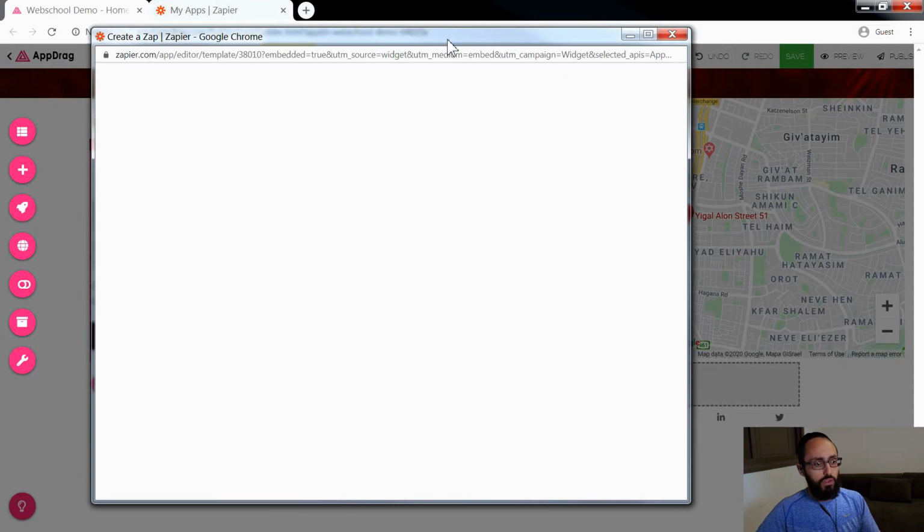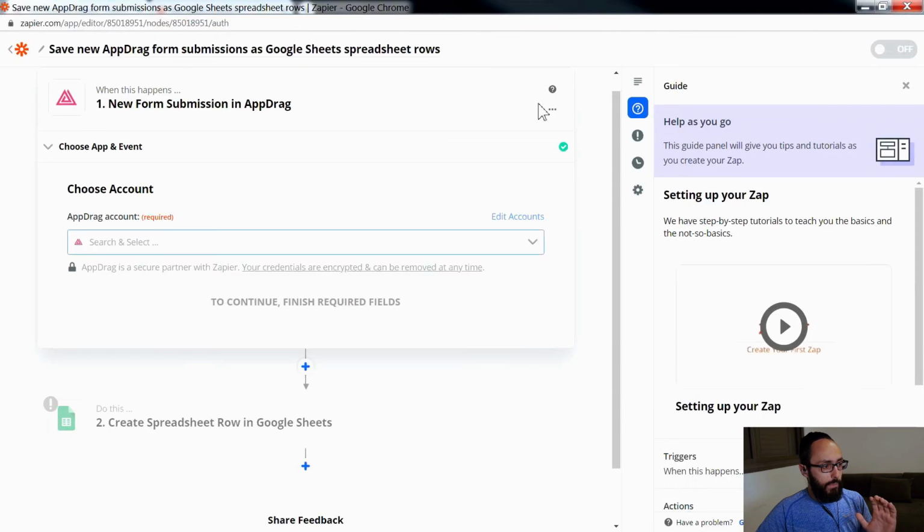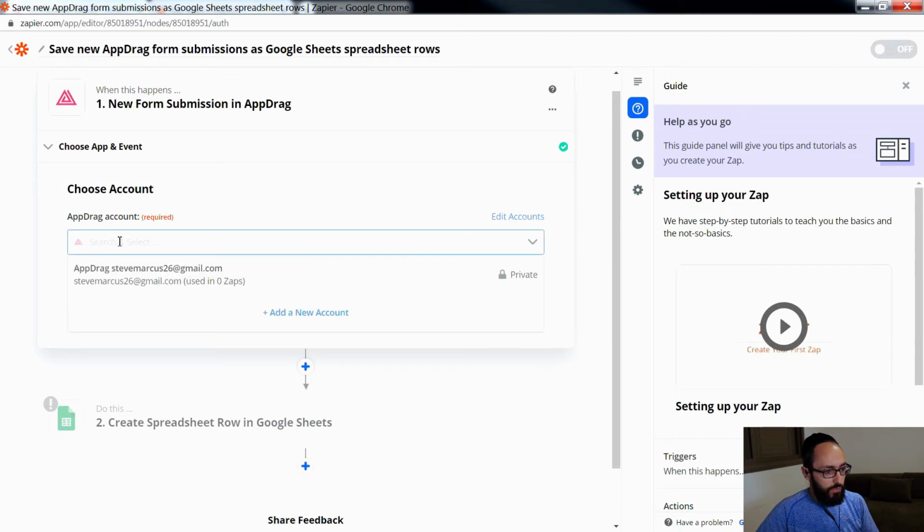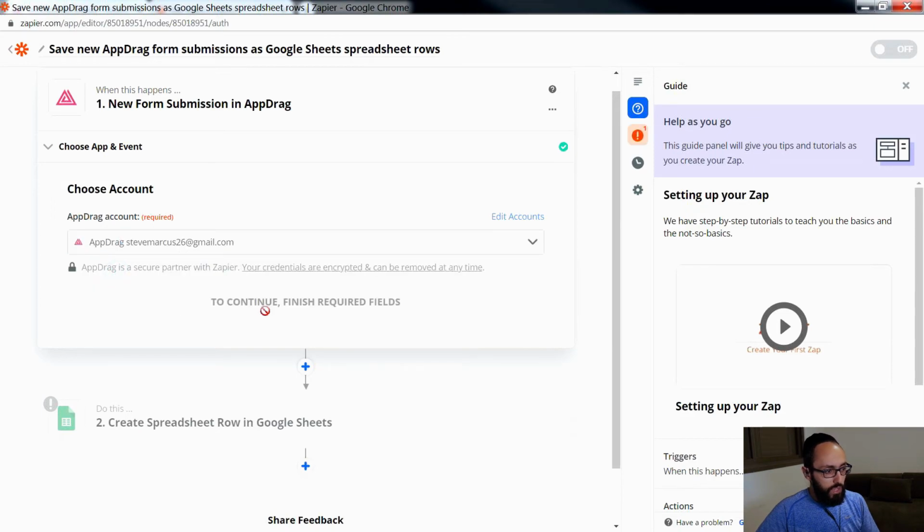So I'm going to have, when this happens, do this, okay? So this is the integration. Whenever a form gets filled out from AppDrag, what do we want to do? So first we're going to select the AppDrag account, which here is going to be the Steve Marcus. That's the one that we're using. Continue.